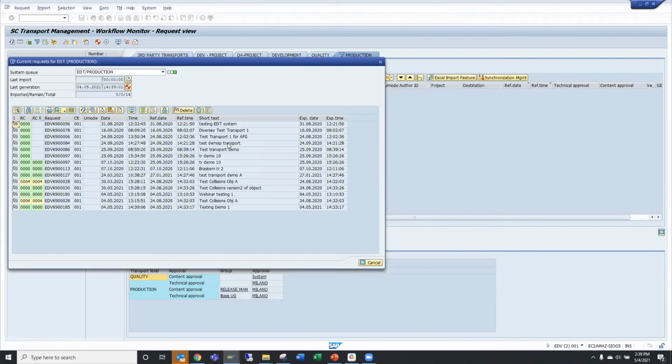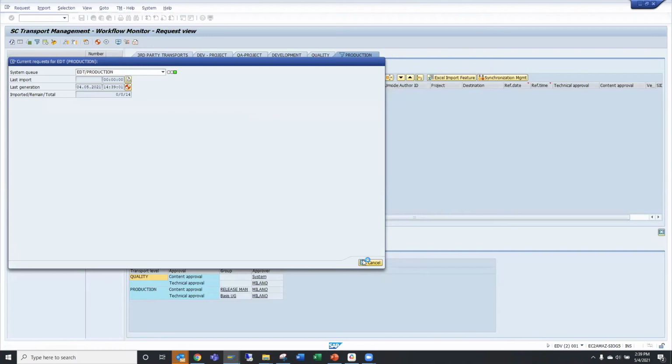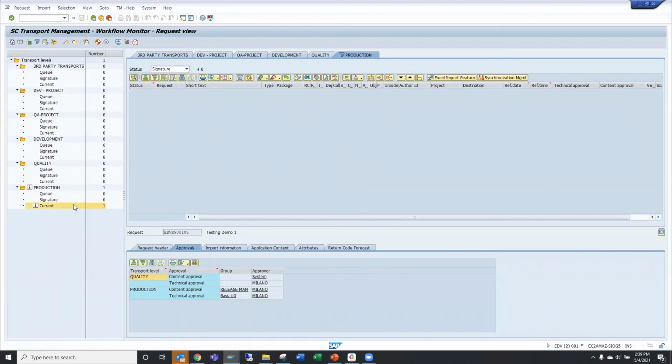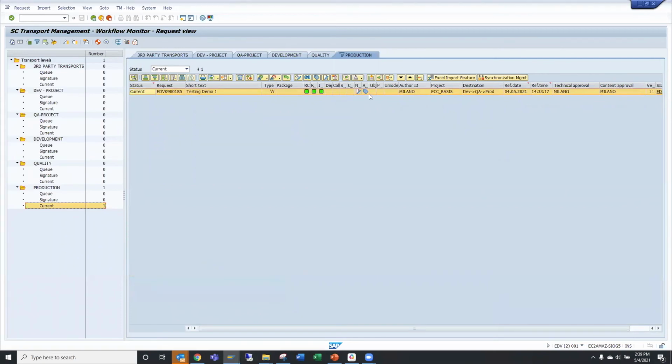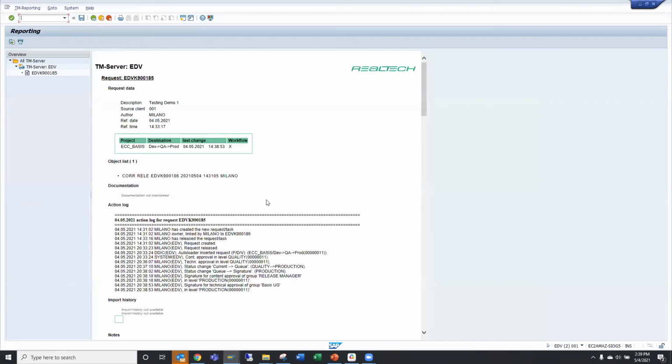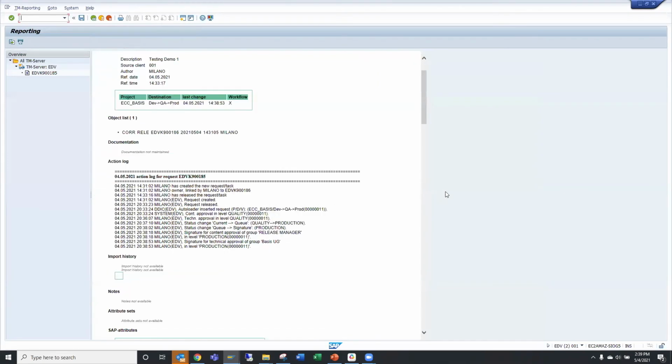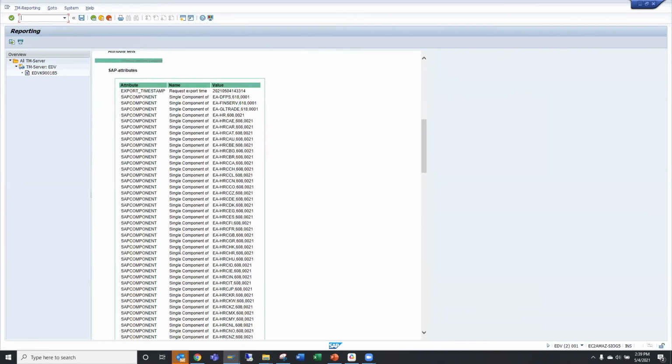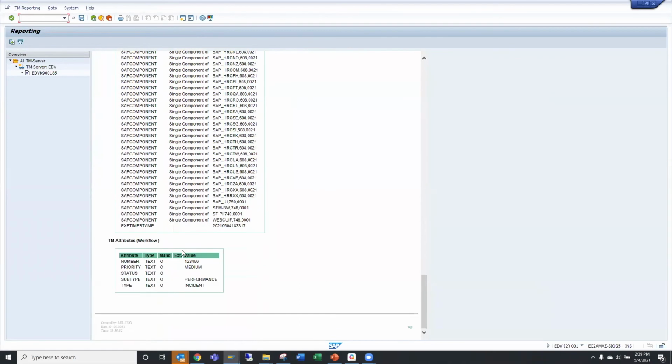And then for auditing purposes, let's say you wanted to go in and see what happened with this request, or you wanted to do a quick report, you could just highlight it, go up to our reporting section, request lifecycle, and get all the information about that request. So, who released it, who created it, who approved it, date and time, the import history, any information, even the attributes are attached there.